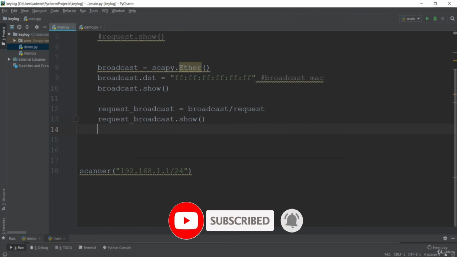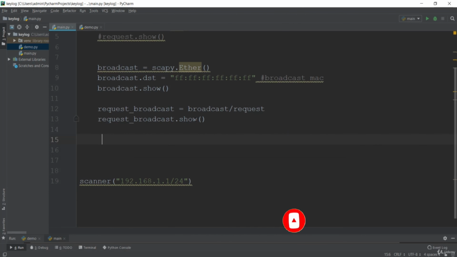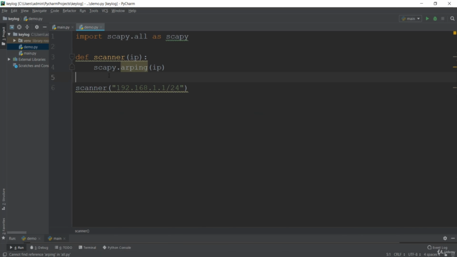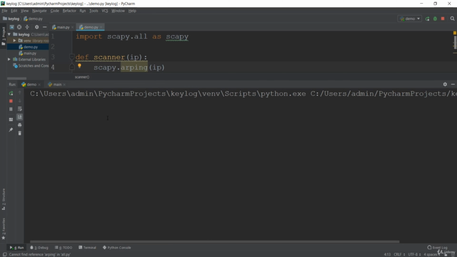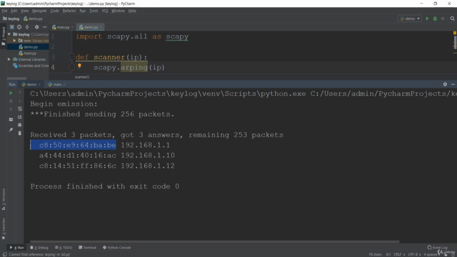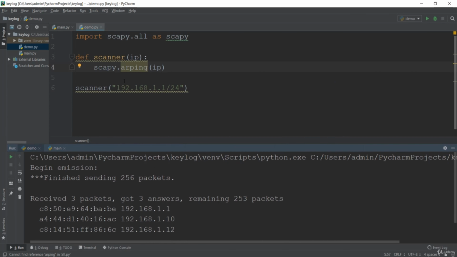So next, if you remember what I told before, in this demo, to make a quick revision, we made use of ARPing to see the MAC address and the IP of the clients that are connected to the network. Let me run this demo one more time, and you will see that it will get every one of these clients connected to this network quite easily, using this ARPing method. You can see here it has received 3 packets, got 3 answers. That means we have answered packets and unanswered packets. These are the 2 responses that we get while using this Scapy module.